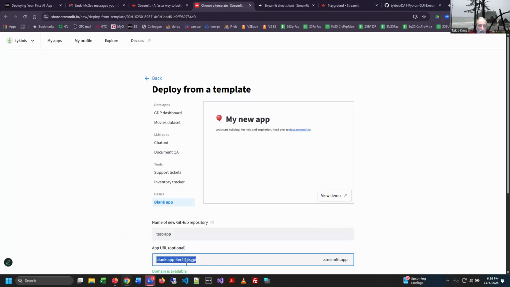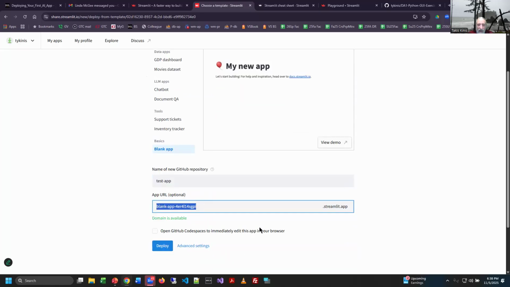It should update the URL. Well, not really. But you can customize your URL too. If you don't like what it's giving you, you can type in something different. I'm just going to stick with that. I'm okay with it. Now, if I hit the button, it will take this blank app and deploy it. But we want code in here, right? And so my temptation now is to open the GitHub Codespaces and see what happens.